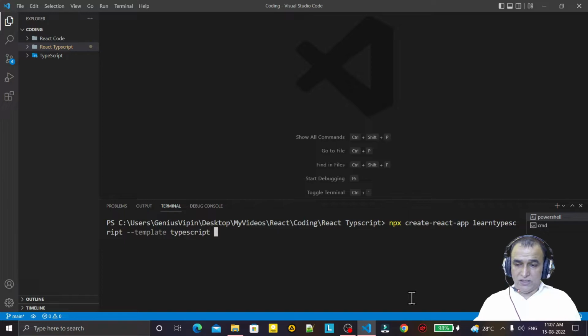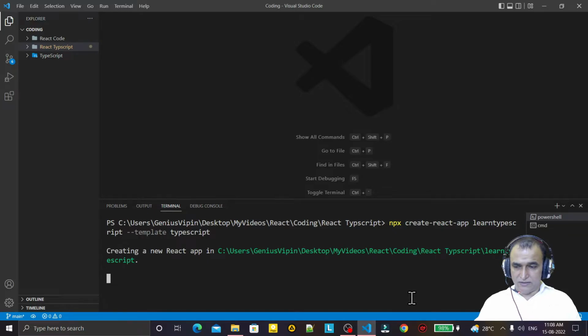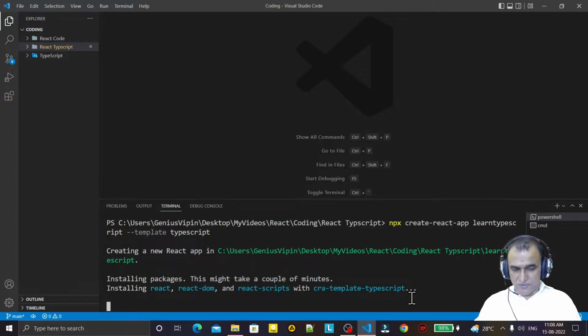So here we are telling npx that we want a React application. The name of the application is learn-typescript, and then we have the option template. With the help of --template, we are giving an option that we want the Typescript template, we don't want the JavaScript template by default. As I press enter, it will download all the templates and give you the first application that will run the React application using Typescript.